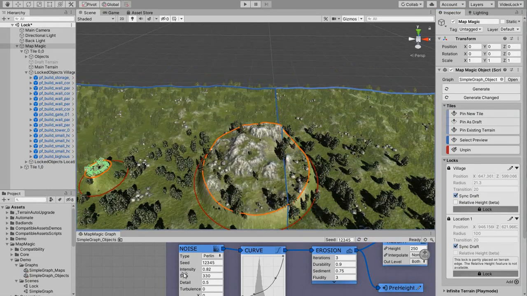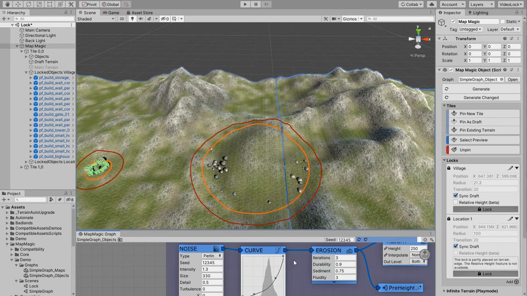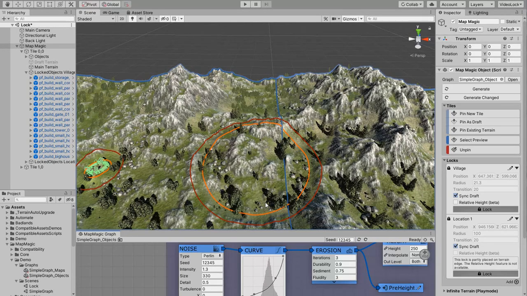Speaking of the draft sync, here you can see the low resolution lock area follows the high resolution one. Note that unfortunately there's no way to use the relative height feature when the lock is placed on the terrain seam. It just won't know the proper height. For each of the tiles it will be different, so it won't weld the lock area properly.